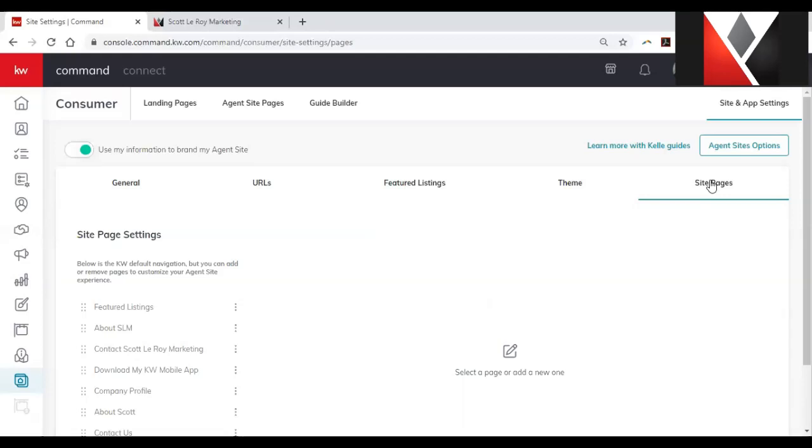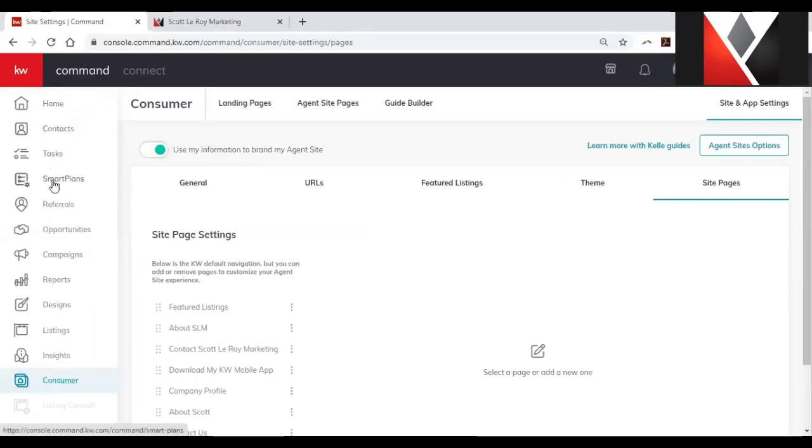All right, so that's a very brief overview of the Command platform and what's accessible through these applications over here on the left-hand side.